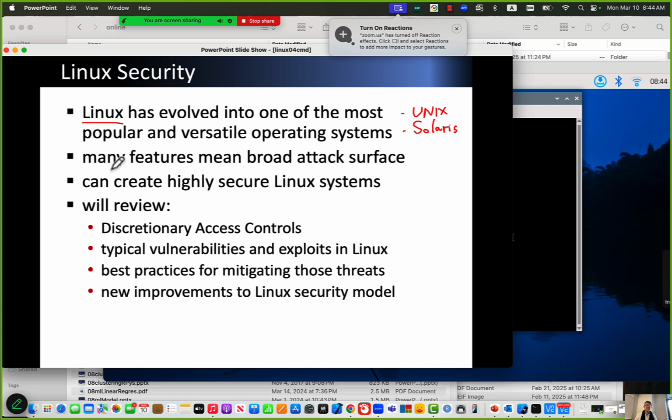Many features mean a broad attack surface. So we will learn the features that can create highly secure Linux systems. We'll review discretionary access control. There are two types of access control: mandatory access control and discretionary access control. We start with the mandatory.